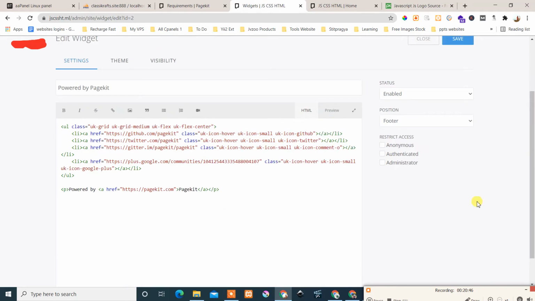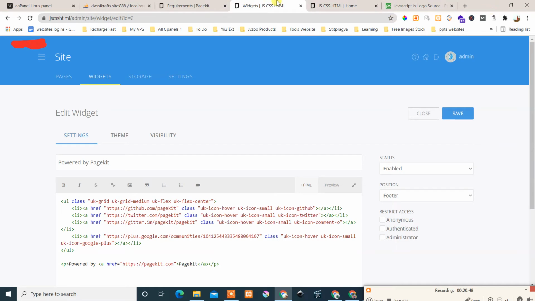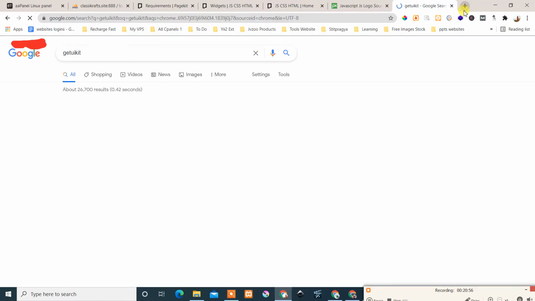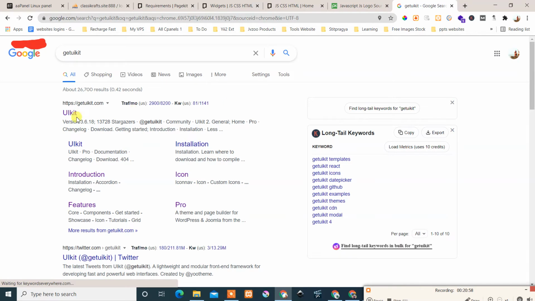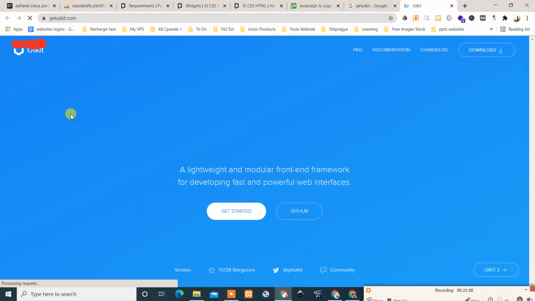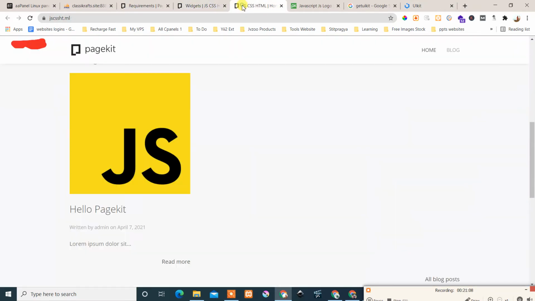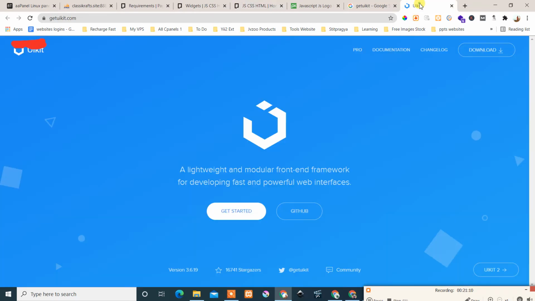So this is not Bootstrap. They have their own framework, but this is far better than Bootstrap. Just type get UIkit. Okay, the first site is UIkit, and here is UIkit 2, because this is the old theme and it used the old version, UIkit 2.